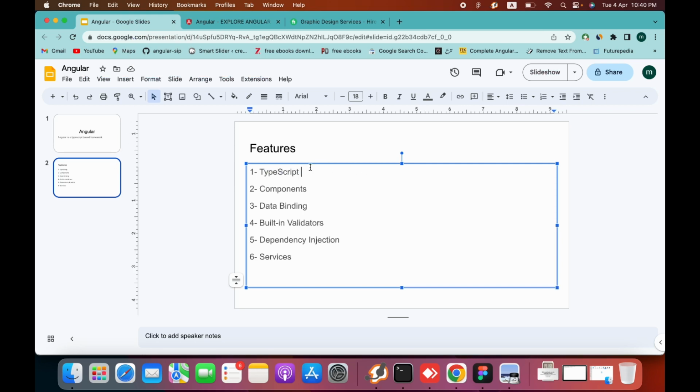Angular features: TypeScript. So first is that Angular is made on the base of TypeScript. TypeScript is a powerful superset of JavaScript that adds features such as static typing, classes, and interfaces. It helps us catch errors before running, making it easier to build reliable applications.